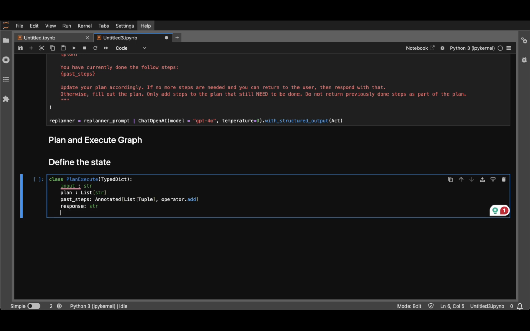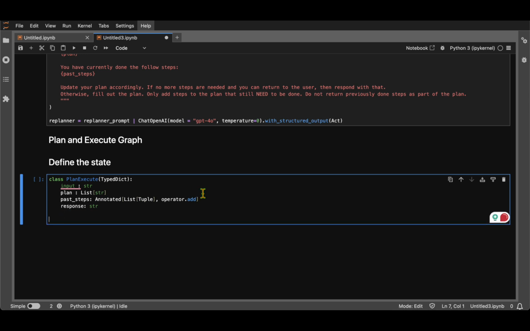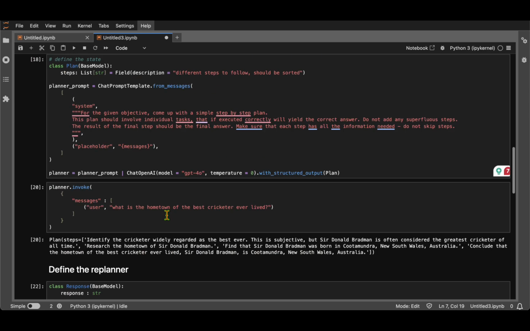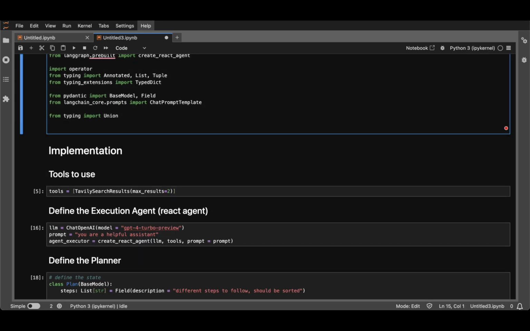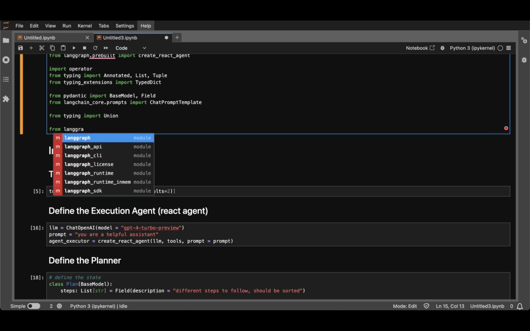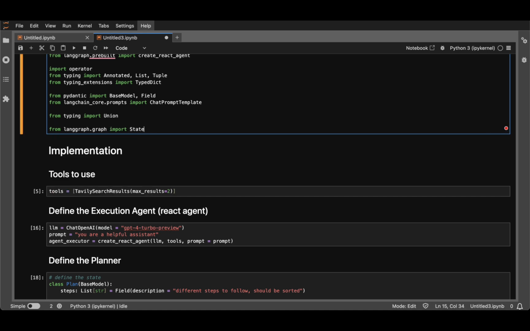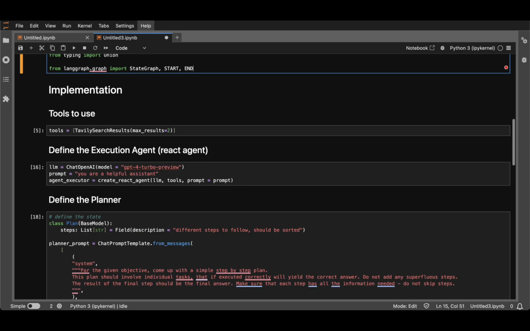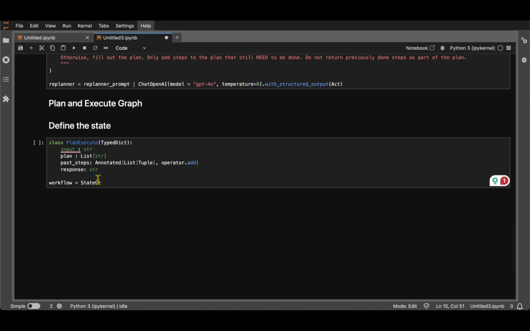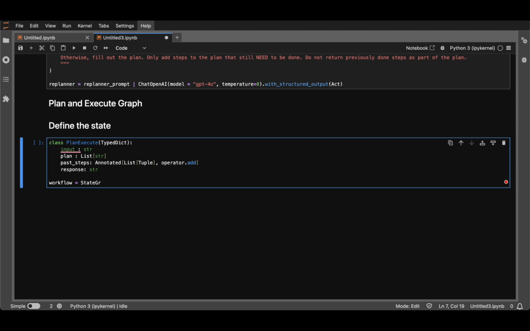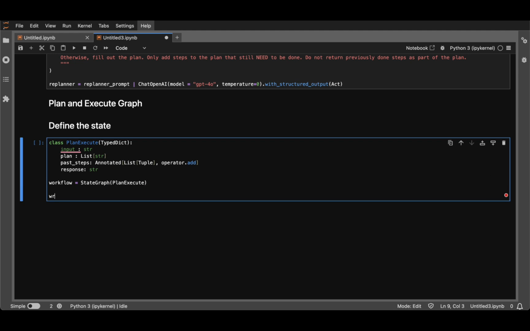Now that we have defined the PlanExecute, we need to now move on to actually implementing the graph. So let's define the workflow. The workflow is the StateGraph, but we haven't imported the StateGraph. So I'm going to import that here. We're going to say from langgraph.graph import StateGraph, START and END. So those are the standard imports we need when we are building the graph. So now if I say StateGraph, it's going to take the PlanExecute. That's the data structure that's going to be shared by all the nodes.